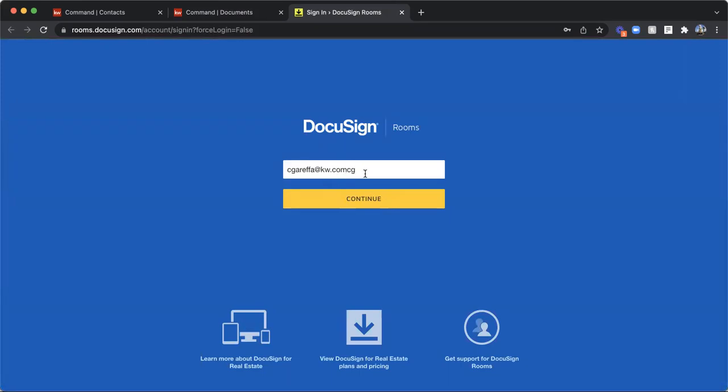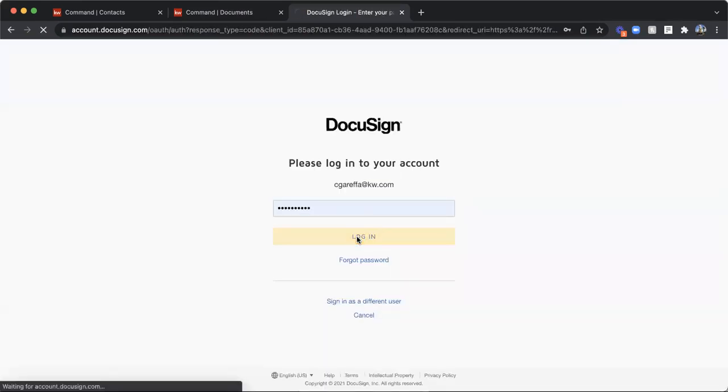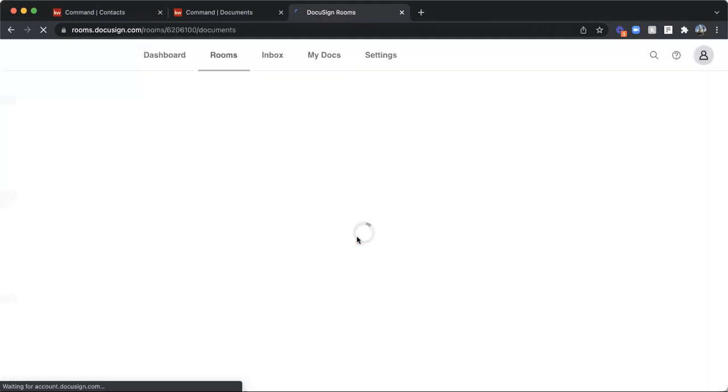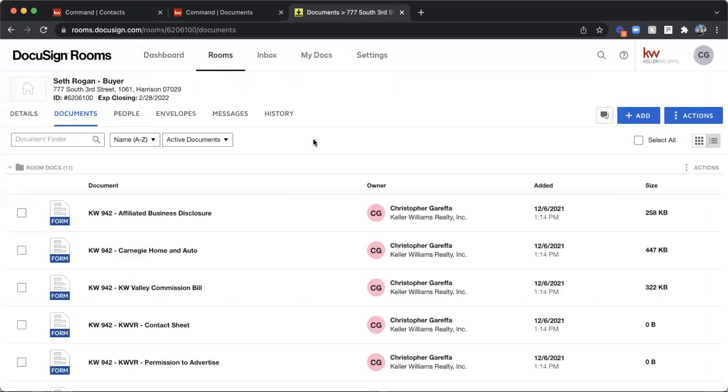So pop this on, log in, there we go. And now we are inside of the actual room. So I'm not going to deep dive into DocuSign today because we do have classes that deep dive into it, but I want to just give you an idea of how from the workflow, how I'm going from command to DocuSign. And you'll also notice on the top bar here, I have 3 tabs open.